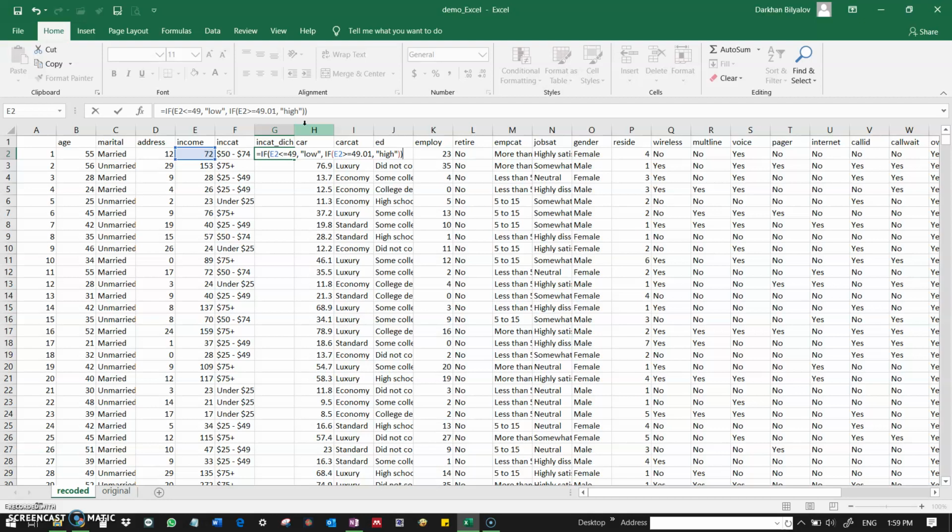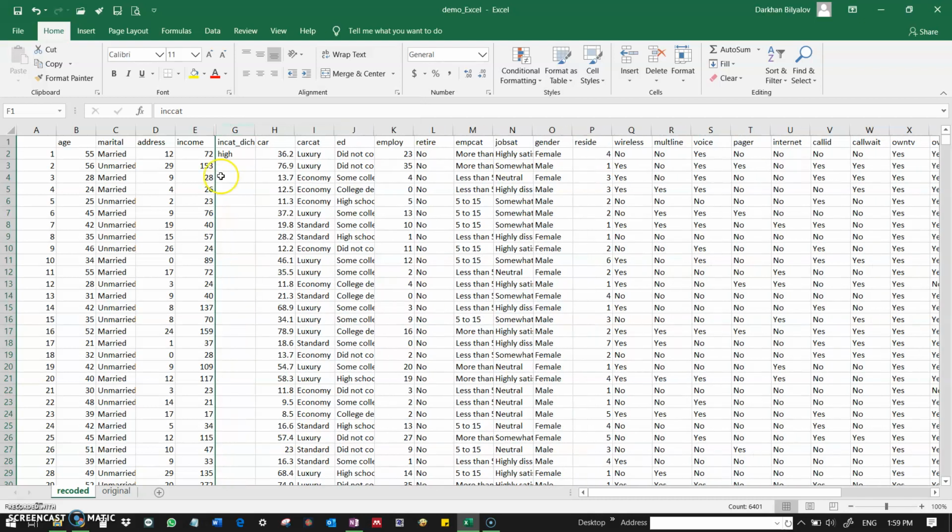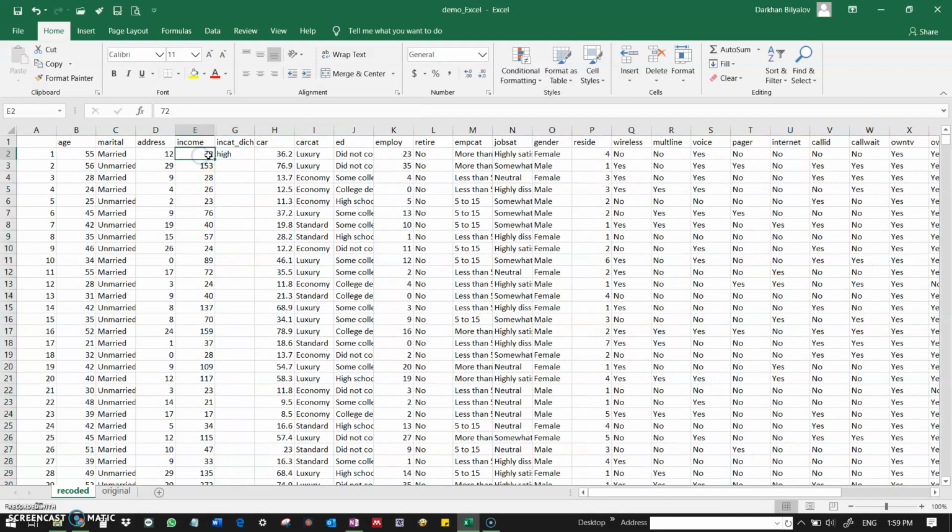So once you write it down, if you don't get it correctly, Excel will tell you that you need one more bracket, and it will actually automatically change it for you. So see what we did, and let me hide this one. What we did, we effectively recoded this cell into high because it's 72.